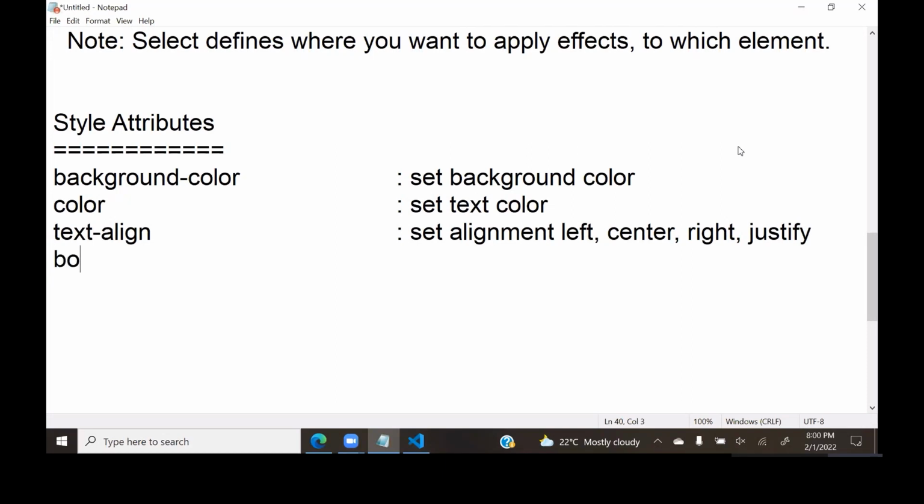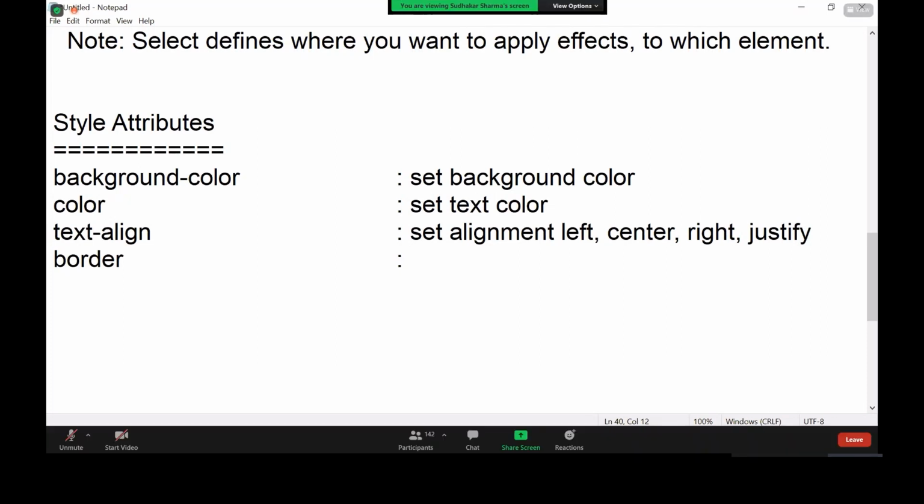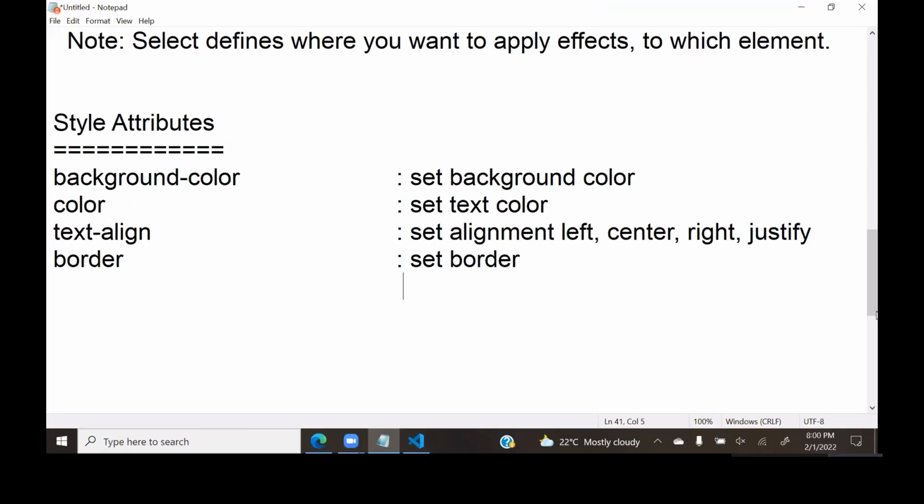Another, you can give border. Border is actually set border. So here we will use border size, border style, and border color. Three things we have to apply: border size, border style, and border color. Border size, we can say 2 pixels like this. 2 pixel, 3 pixel, 4 pixel, how much size you want, you can define.